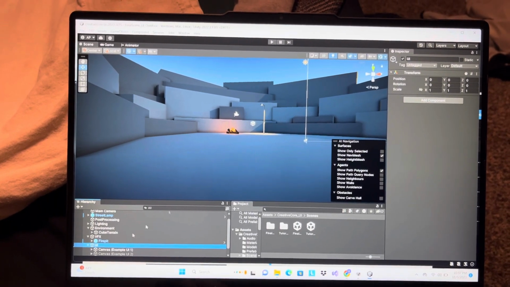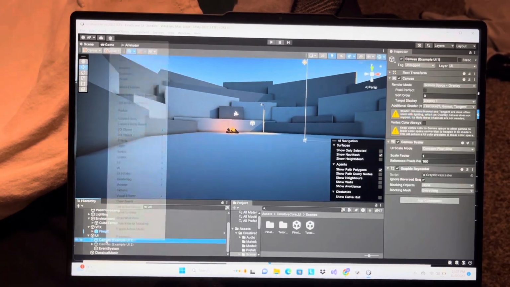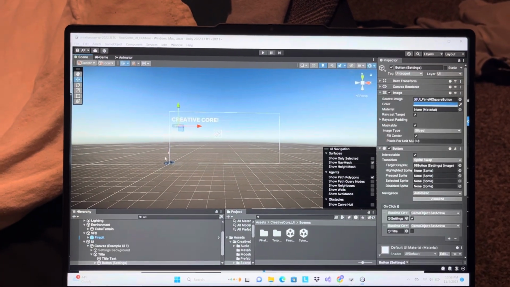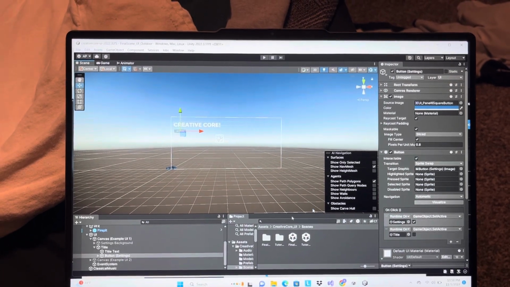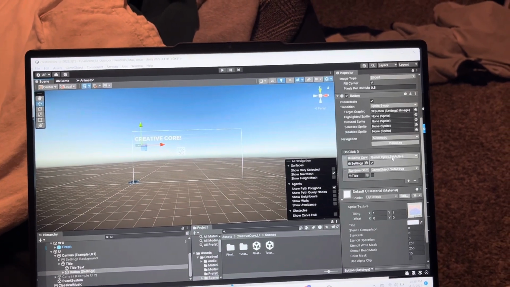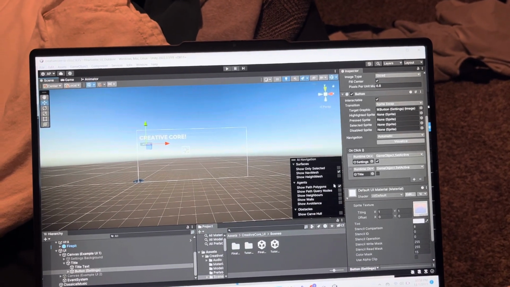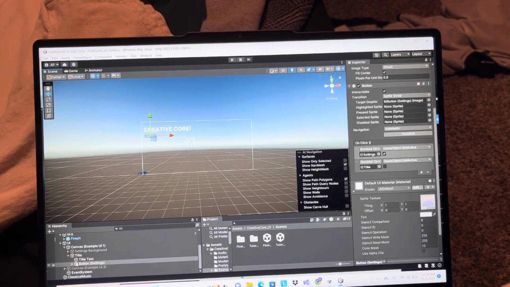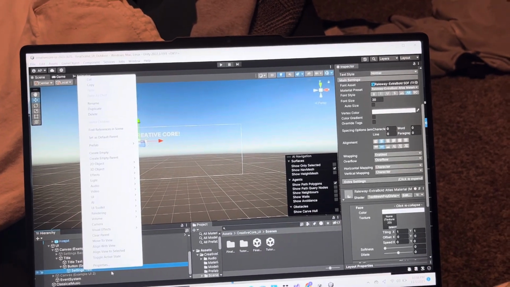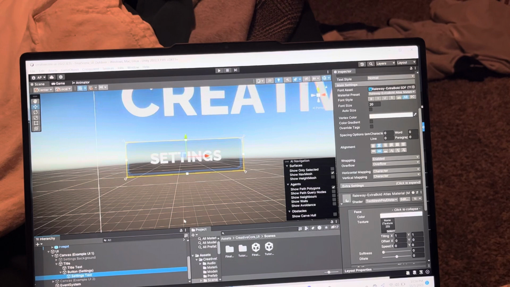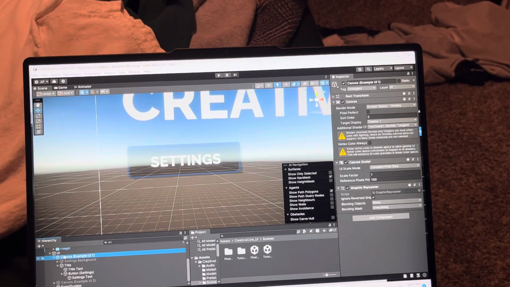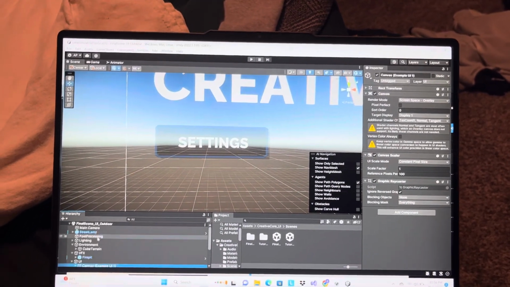So with the UI, if we double click on this, we can actually see the whole UI here. And this is the settings button. It's got all the different things. On press, we're going to use game object set active, and then we hit into the settings, and under the settings button, you can see it's got the settings text. So if the button is hit, then the settings text comes up. And that is pretty much that.